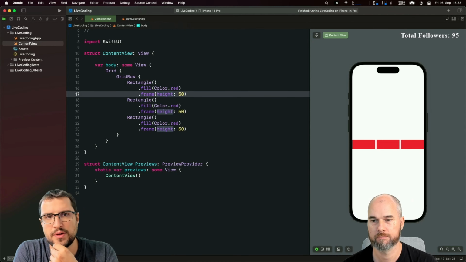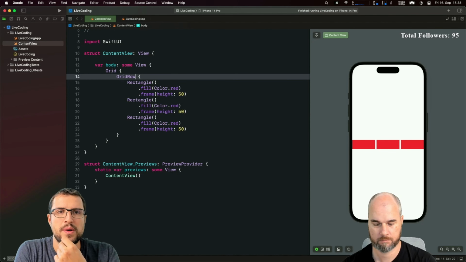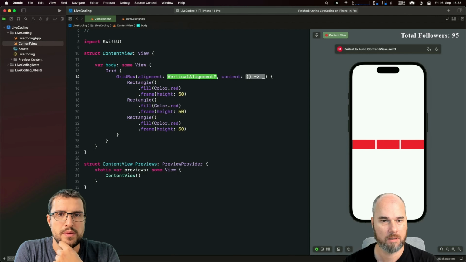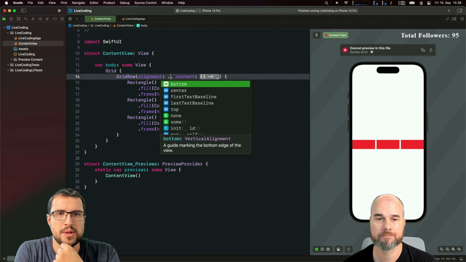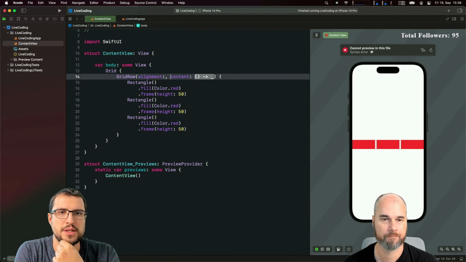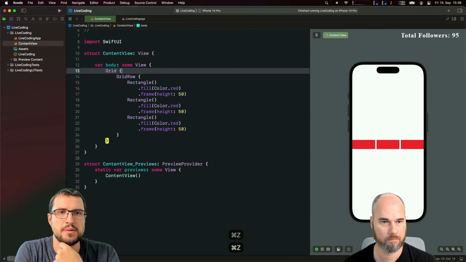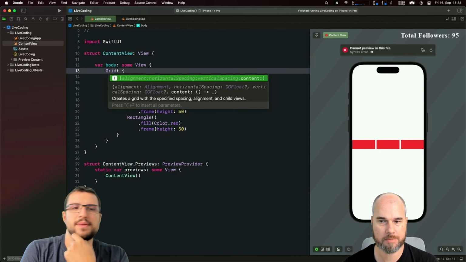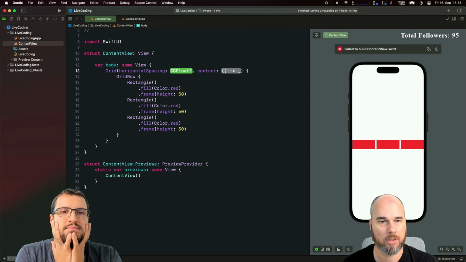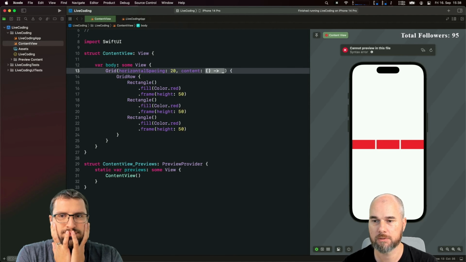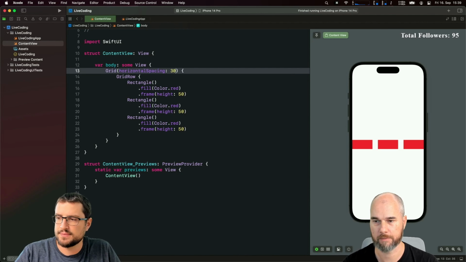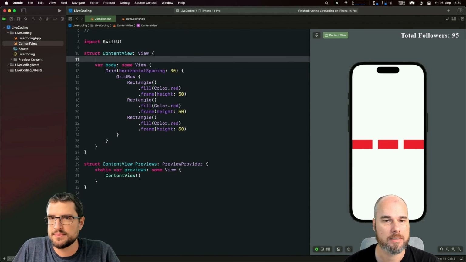I guess you can modify the spacing in the row. You can change the alignment, which is a vertical alignment. Can you change the spacing in the Grid? Yes, there's a horizontal spacing and a vertical spacing. Let's check it out. Horizontal spacing of 20, for example. It works nicely, as expected. Let's stick to that.